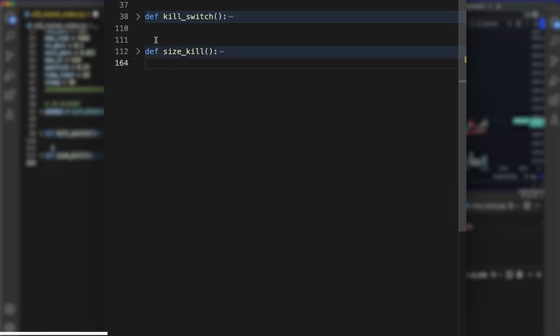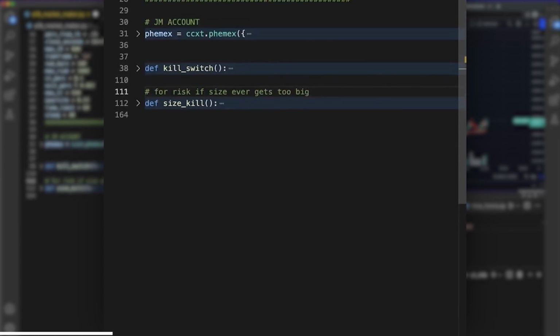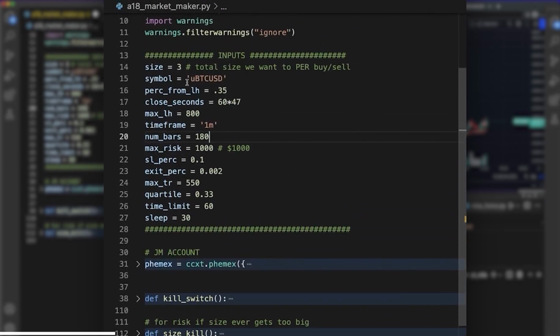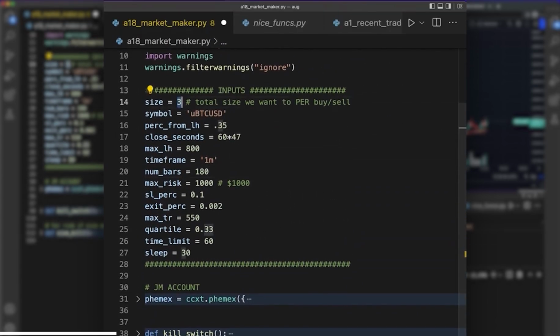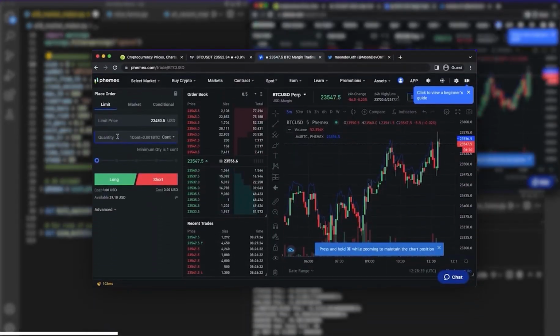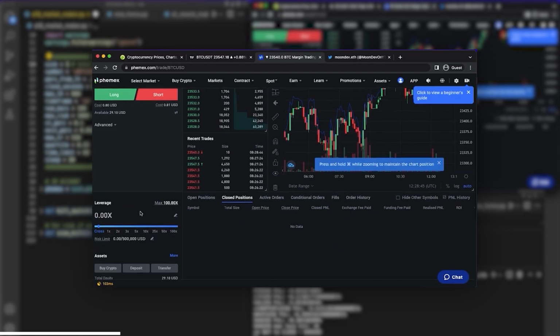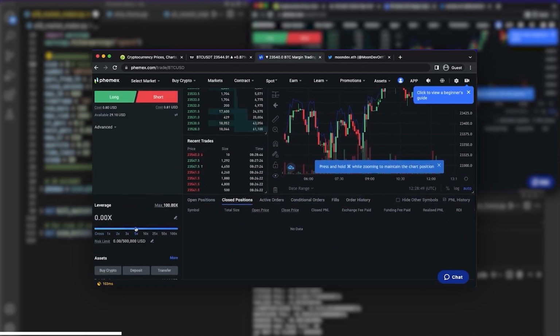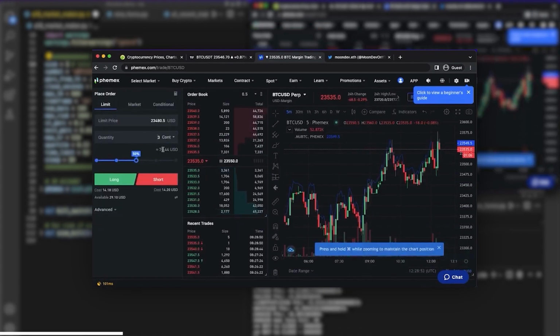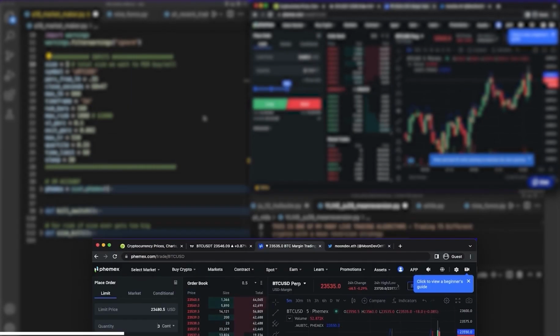And that's just like a risk parameter, right? So for risk, if size ever gets too big, that's why we put this right here at max risk. This is actually $1,000. So you can see we're only going in with size of 3, which is not very much. If we go over here, top right, Femex, size of 3, leverage must be crazy here. Let's do like 5x leverage. Size of 3, $70 worth, cost $14.